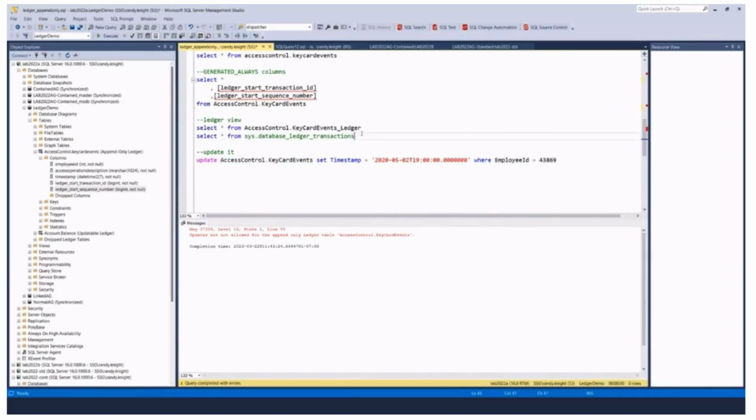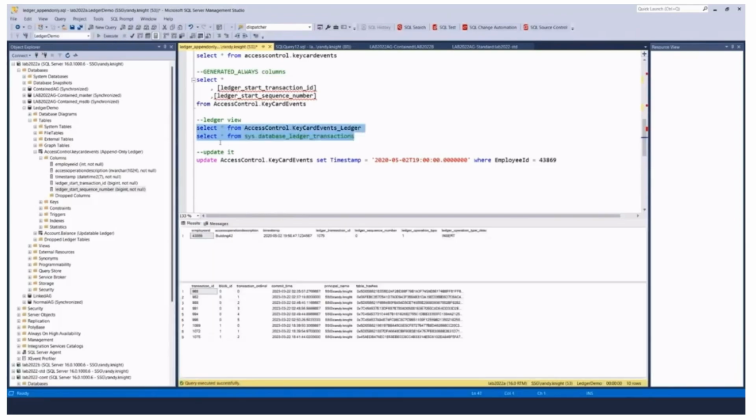We don't have the history table, but we can do things like, you know, if we know we have the transaction ID in this ledger view associated with this, and I've got my database ledger transactions table, then I can go to the transaction and I can see when it happened and who did it, right? Who was logged in, as well as the hash. So pretty cool technology.